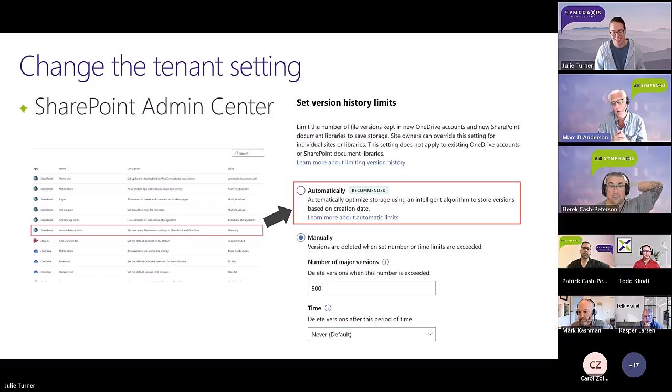The great thing is, though, when you change to automatically, and it really is that easy, you click the radio button and say save, nothing happens. New sites that you provision from that point forward will have automatic versioning turned on. It won't have any effect on anything that's already in your tenant. So the next slide.